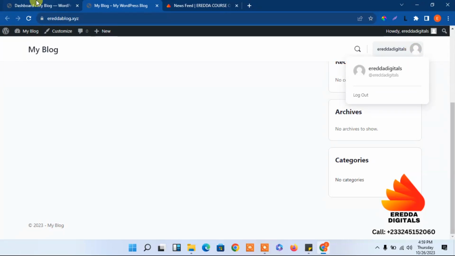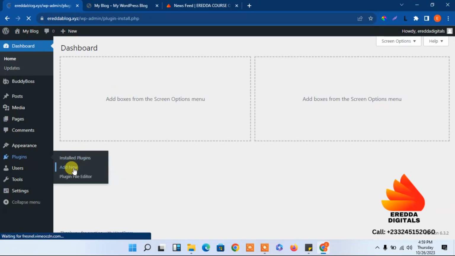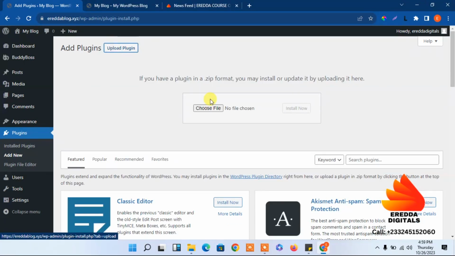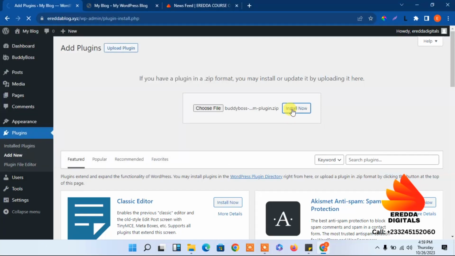So let us continue here. So I'll come back here. Now we have installed the BuddyBoss theme, and then the chart theme, and also the theme. So right now, what is left is the plugin. Okay, so let's go to plugins, add new. Let's go to upload. Let's click here and select BuddyBoss plugin. Okay, don't go with the pro one, go with the free one first, and click open, install.